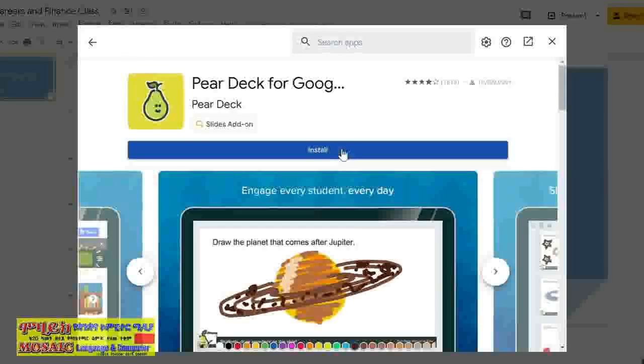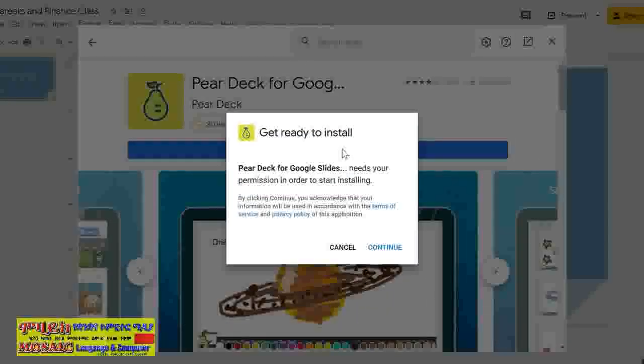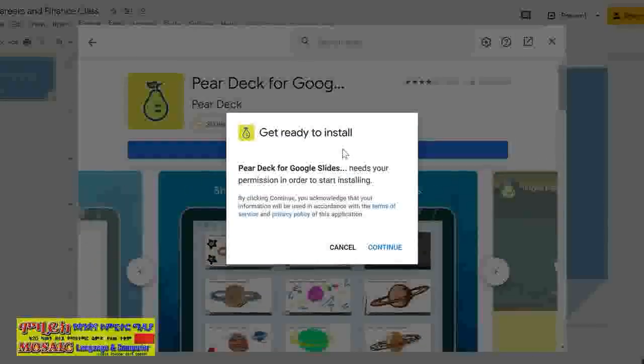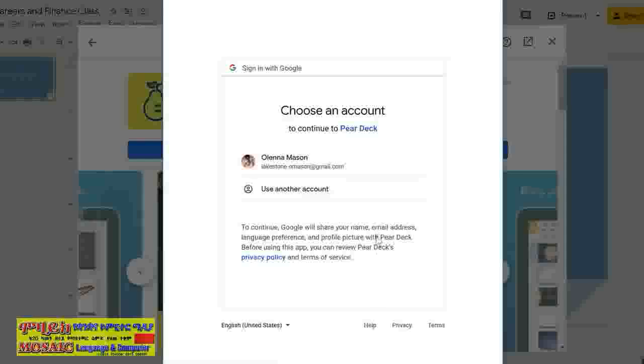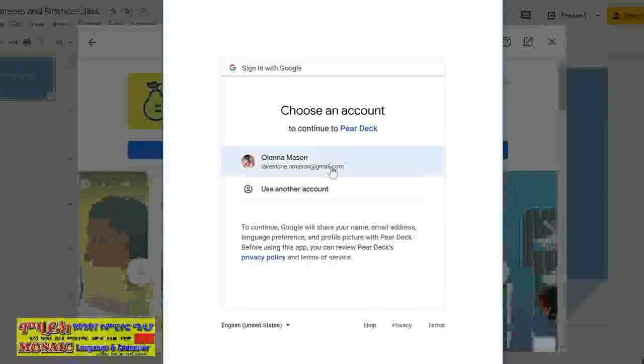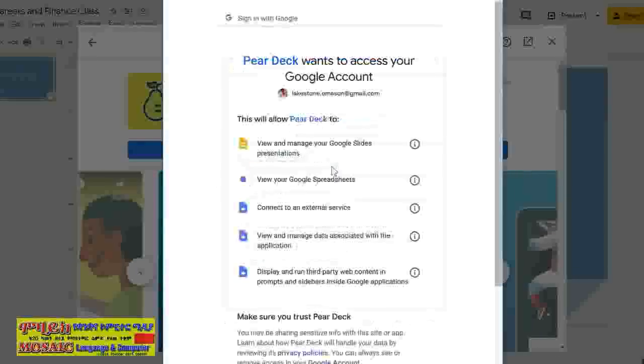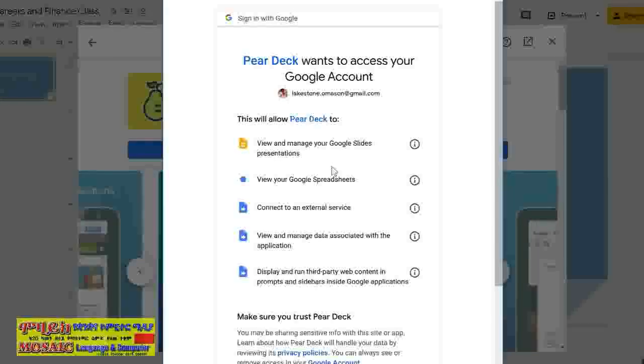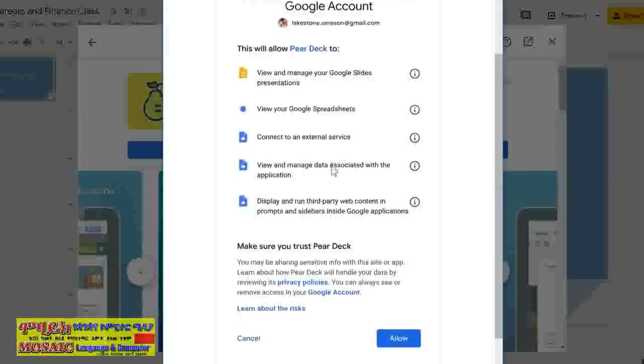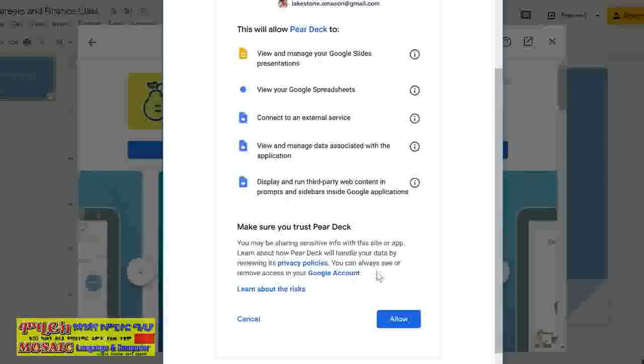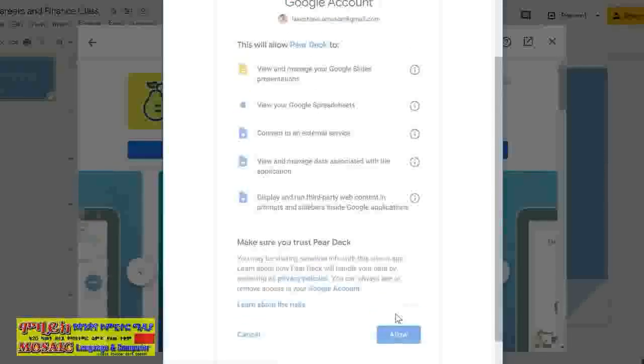To get the add-on, click Install. This dialog box will ask you if you want to begin the installation process. By clicking Continue, you are agreeing that you understand the terms of use of the add-on. Next, you'll select the Google account that you want to use with it. You may be wondering what the add-on will access in regards to your Google account. Most of them will have this type of dialog box to let you know. Oftentimes, add-ons will have access to all of your documents. Click Allow if you still trust it after taking the time to inform yourself.